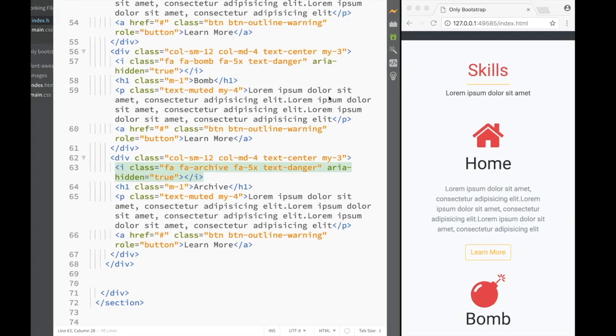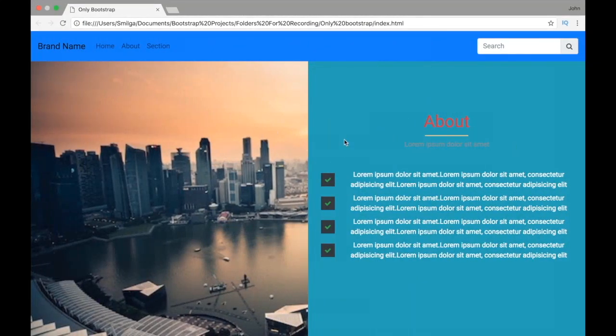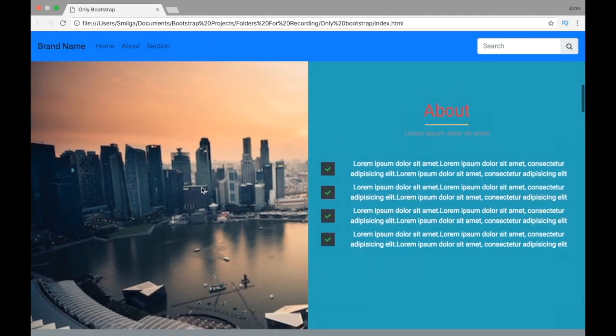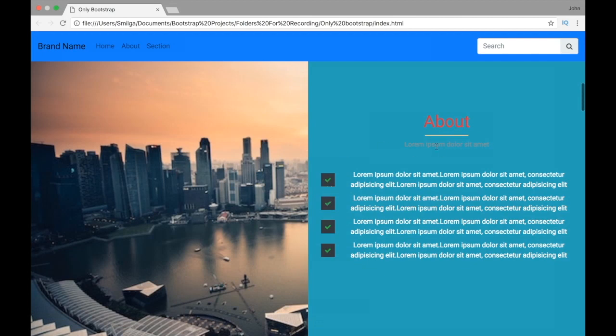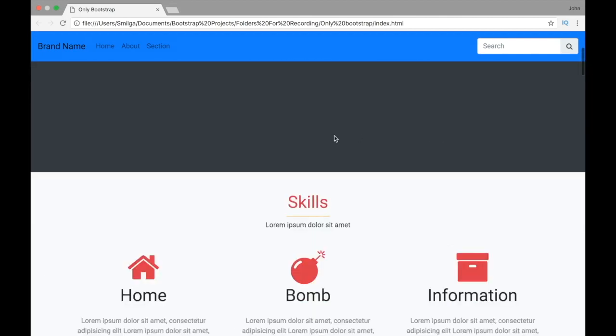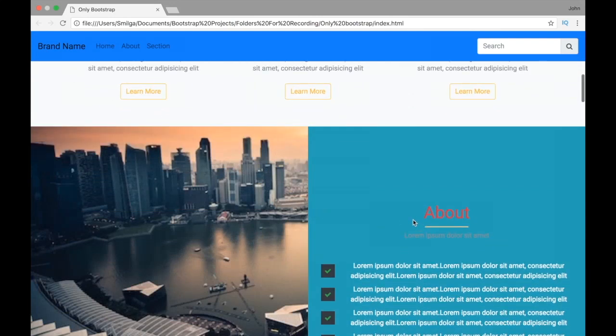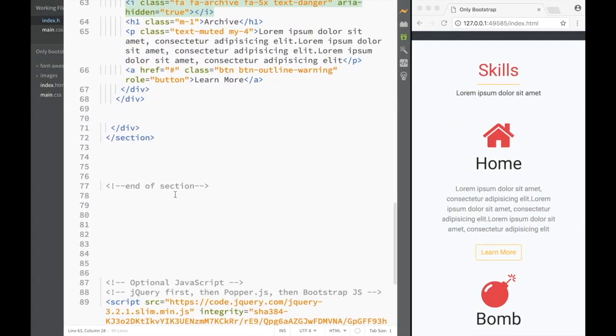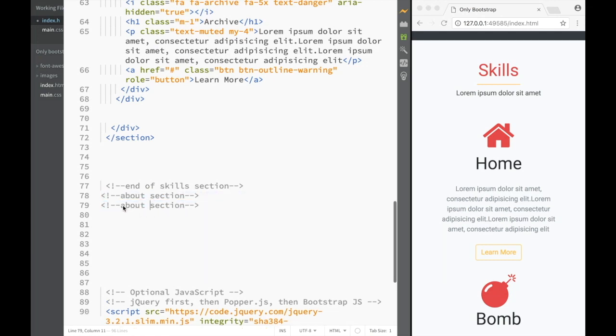The next section we're going to be creating is this about section. We're going to place this image over here as a background, and it's going to have a parallax effect. Then we're going to create these checkboxes, and this is going to be the same title that we created over here. We're just going to write about. So over here, this is going to be the end of skills, and let's create a couple more comments. Over here, we're going to say this is the about section, and then we're just going to copy this one and say this is the end of the about section.